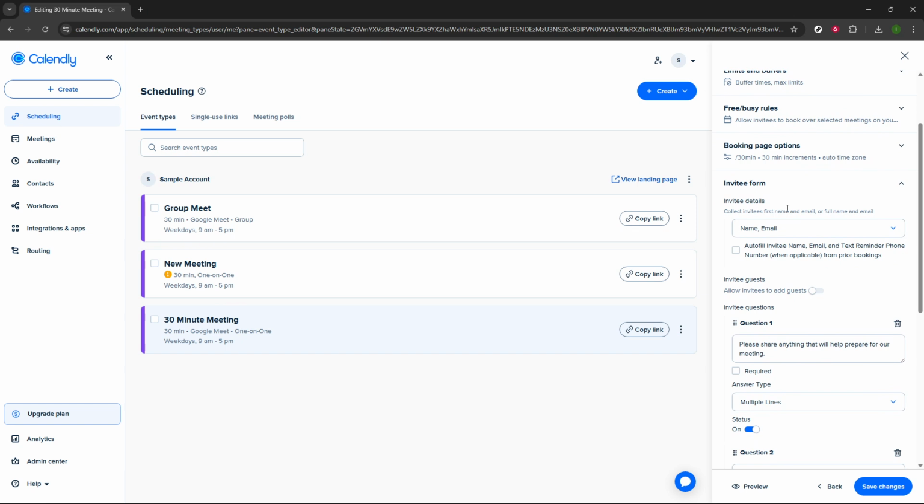Now look for the option that allows invitees to add additional guests. It may be worded as Allow invitees to add additional guests. Toggle this on. If Calendly prompts you to adjust the name field, go ahead and make that quick edit so the form can properly capture each guest's details.